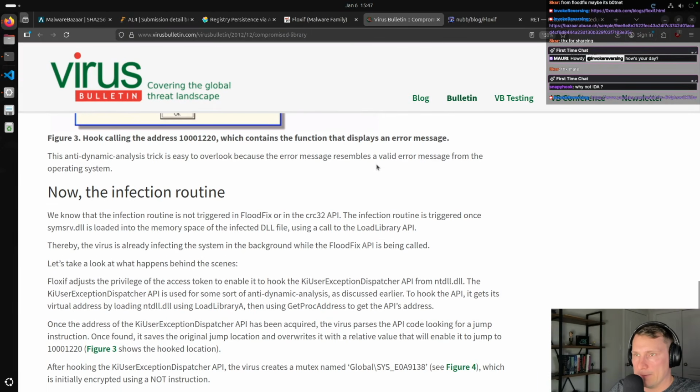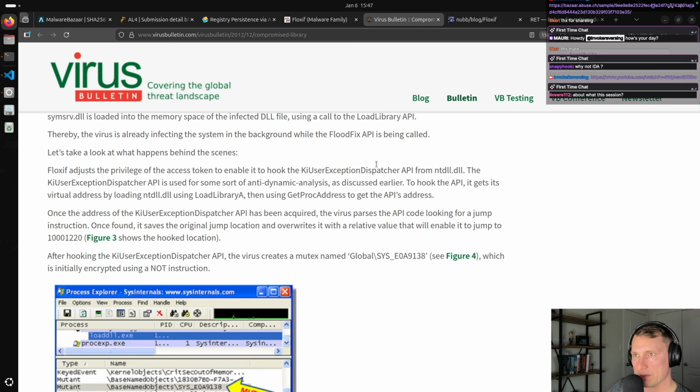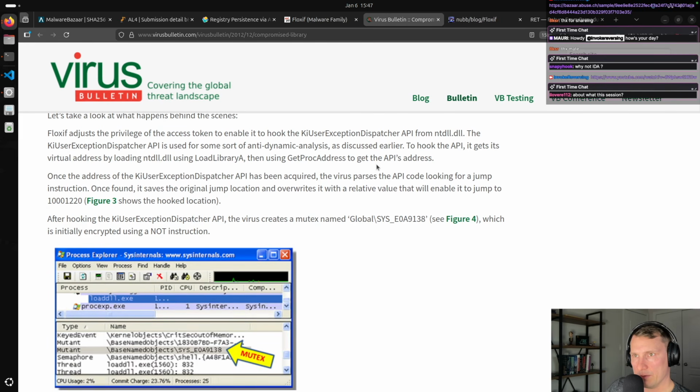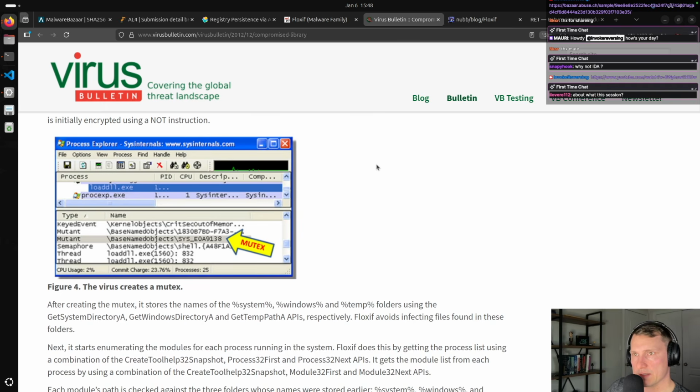And then now the infection routine. So that's basically what I want to analyze, the infection routine. We know that the infection routine is not triggered in Floxif or in the CRC32 API. The infection routine is triggered once the SimServ DLL is loaded into the memory space of the infected DLL using a call to LoadLibrary. Thereby, the virus is already infecting the system in the background while the Floxif API is called. Let's see. I think there should be, after hooking KiUserExceptionDispatcher, it creates, okay, so we can look for the mutex.